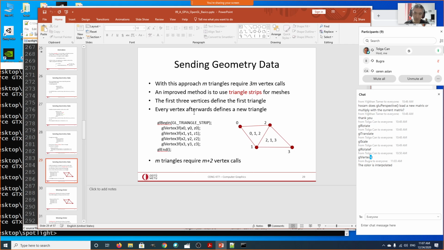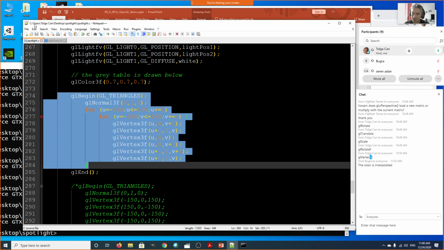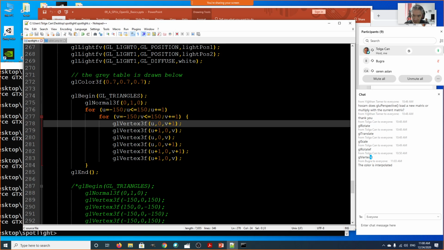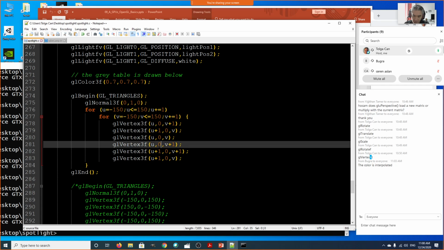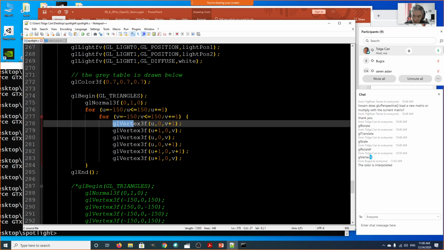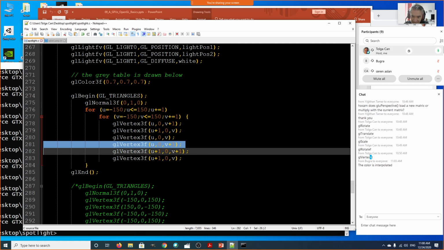There are different primitive types. For example, I could have used the triangle strip method instead of duplicating these 2 vertices at the ends of the triangle. Actually, this is exactly what I'm doing, right? Some of the vertices are duplicated. Look at this: U0, V plus 1 and U0, V plus 1 are the exact same vertex coordinates. The 4th one and the 1st one are the same. Also U plus 1, 0, V appears twice. So 2 of the function calls are unnecessary because I'm sending the same vertex data twice.